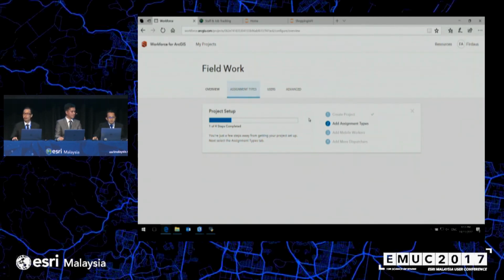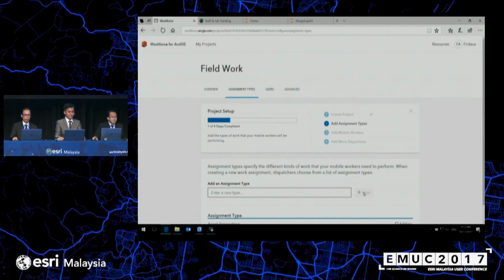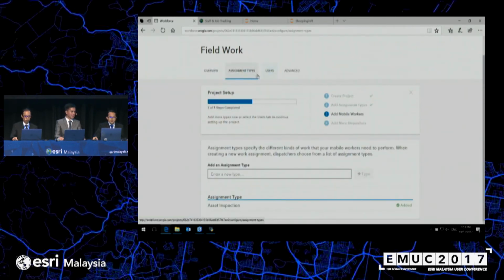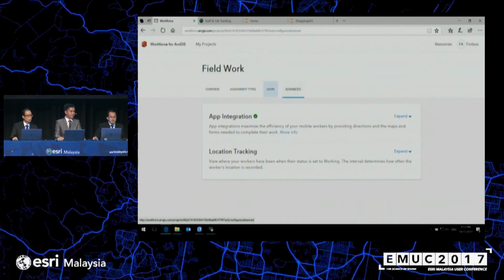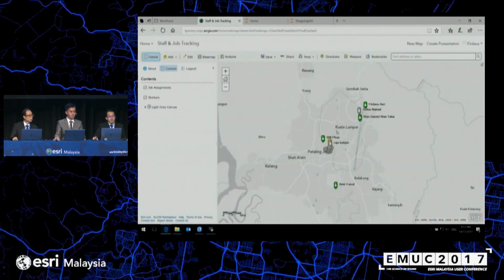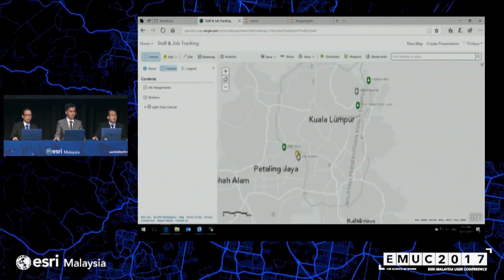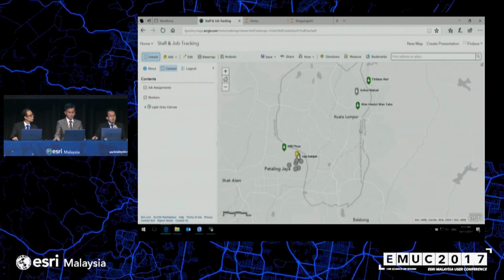So step 1, you define an assignment type. Step 2, you select the users that you want to track and add them in here. And step 3, just remember to turn on the location tracking. And when this is done, I can now see exactly where my team members are on this map. And because this is a web map, I can have access to this information using my desktop, using my tablet, or even using my phone.